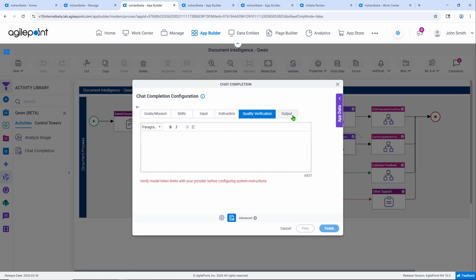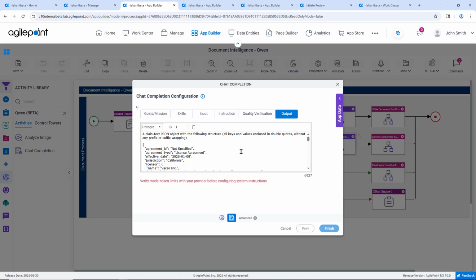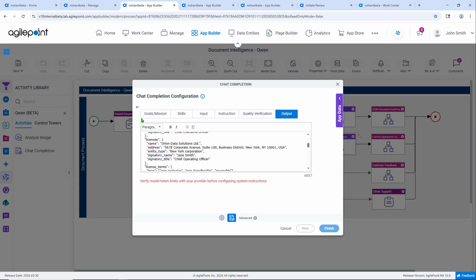No quality verification, and the output. So the output here is going to be a JSON structure. We've provided that schema and a sample response.